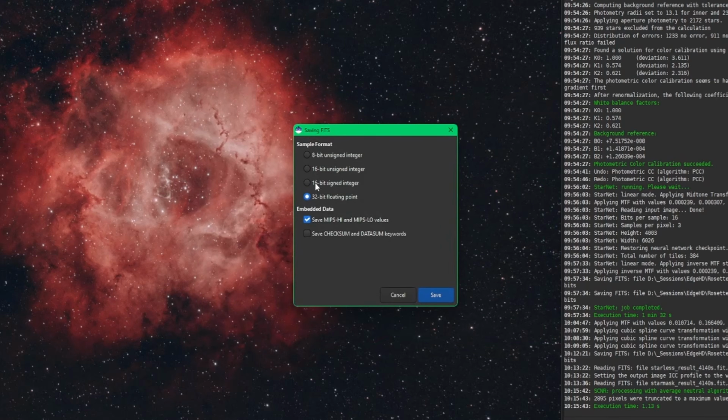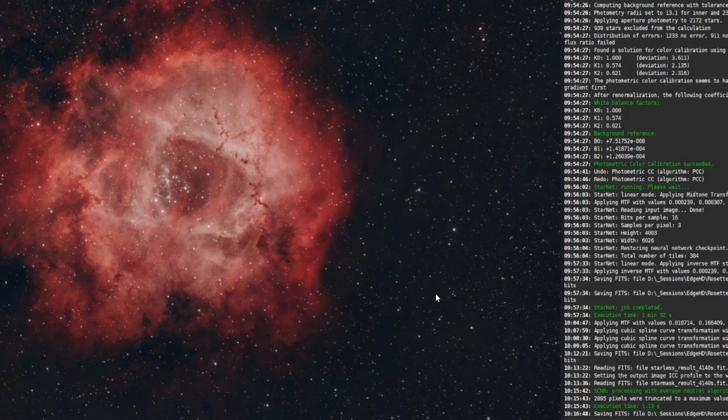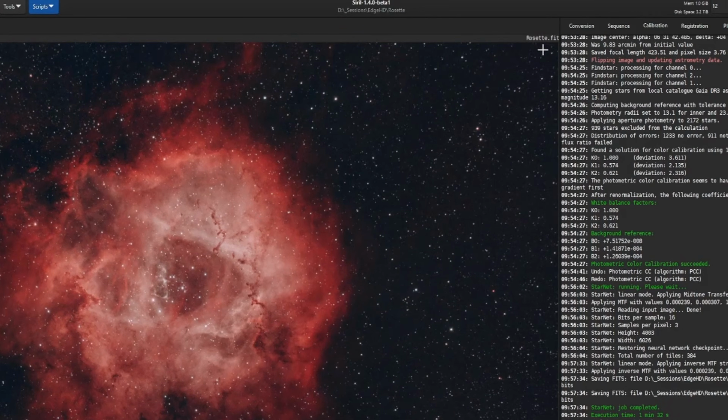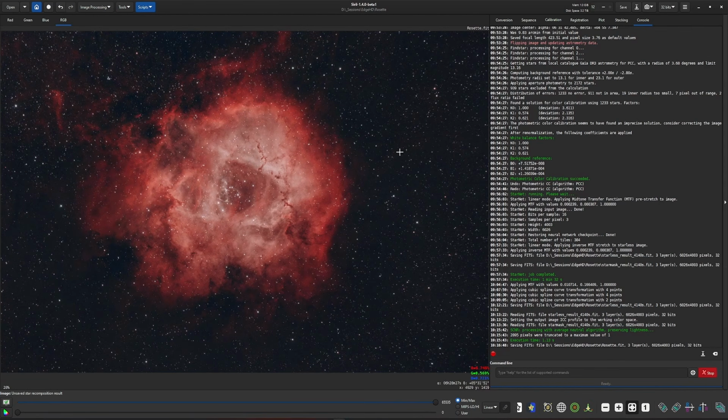Click Save. 32-bit floating point is good. Click Save. Now if you look at the file name, it shows rosette.fit. So now you have a saved fits image of all the work that you just did.